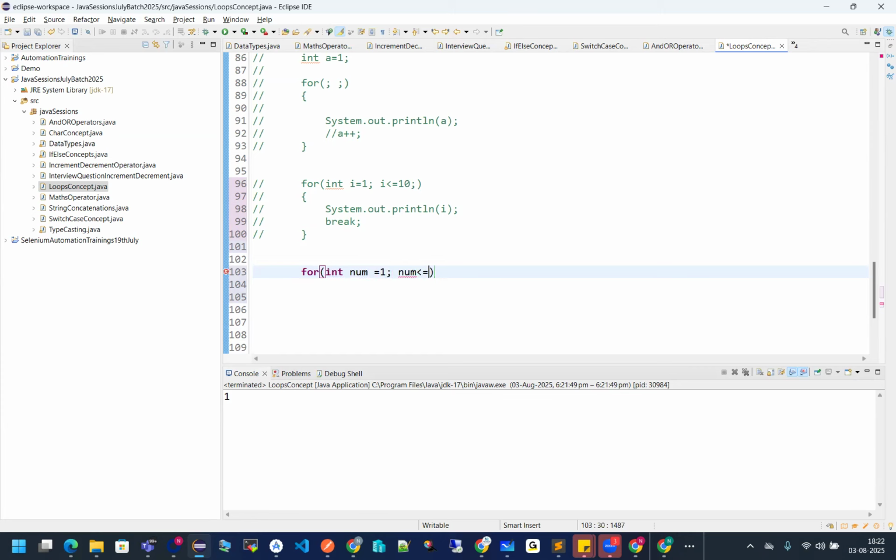I am now checking the condition. It should be less than 10, or I can have a number from 1 to 100, anything like this. And I am just incrementing this number also. Okay? Easy to write. I hope you understand now. You know the logic, code, and everything.